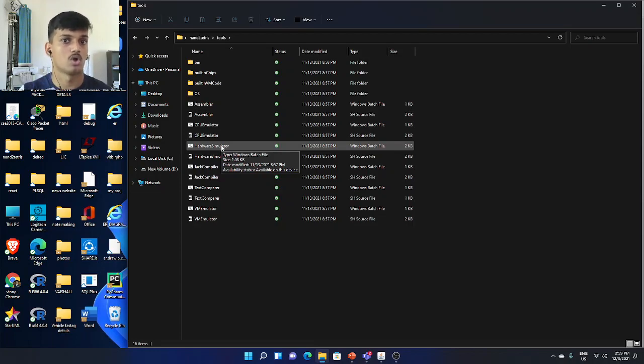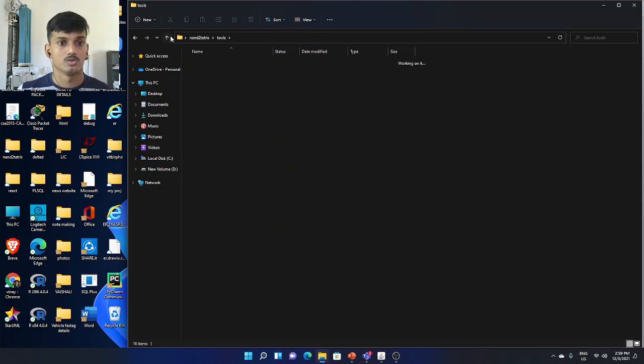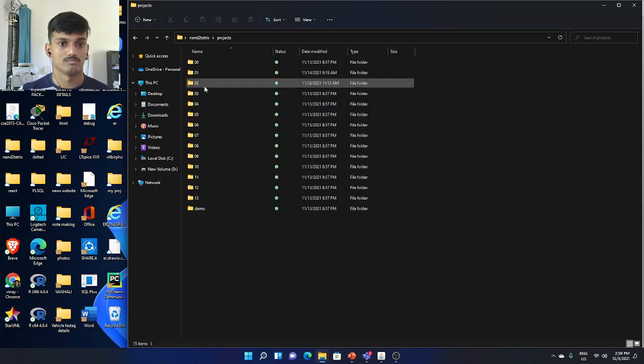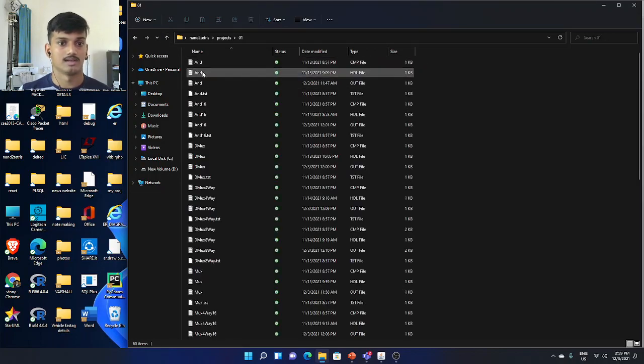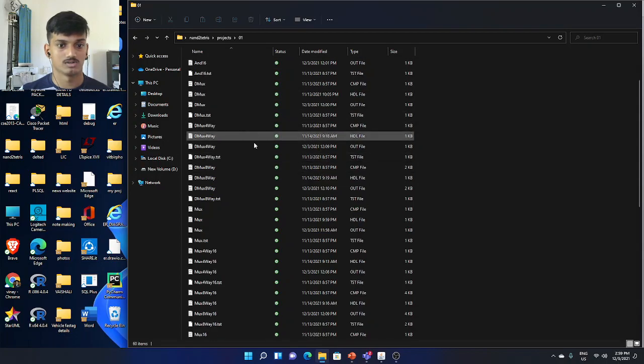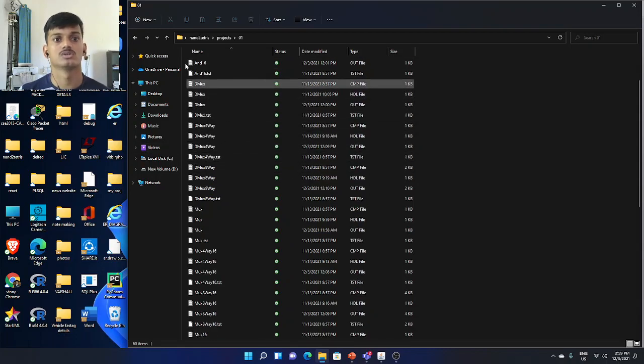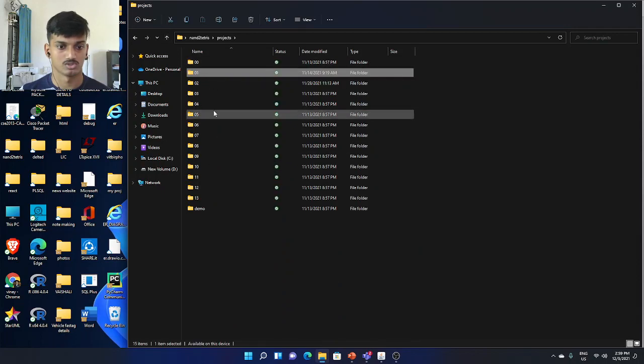The hardware simulator is a Windows batch file which will run only if you have Java pre-installed in your system. Else, it will flash an error saying that the javaw file is not found. Hence, ensure that you have Java pre-installed in the system. And you have a projects folder wherein you can implement all your projects like AND gate, OR gate, DMUX, and so on. It will be a structured representation having all the projects in this course.